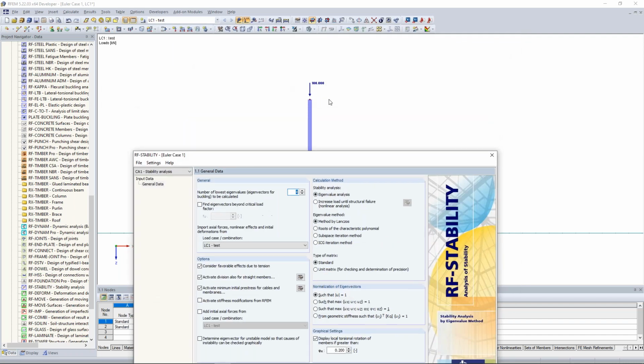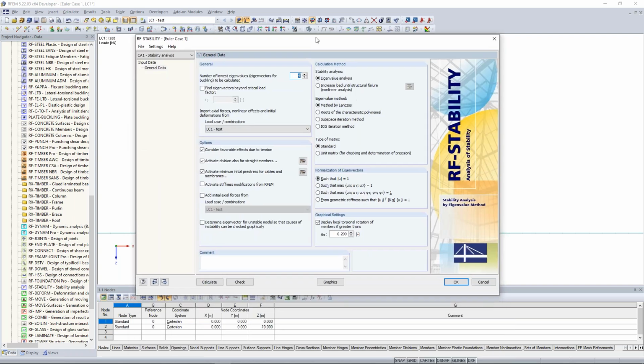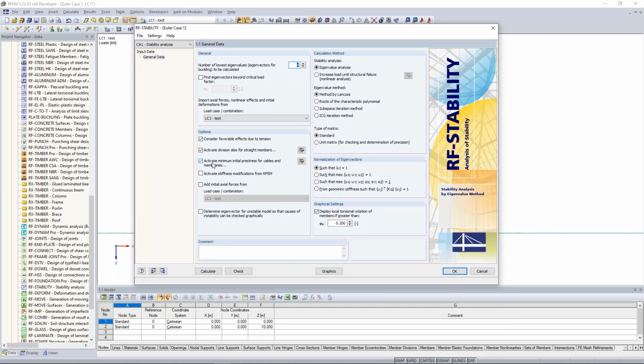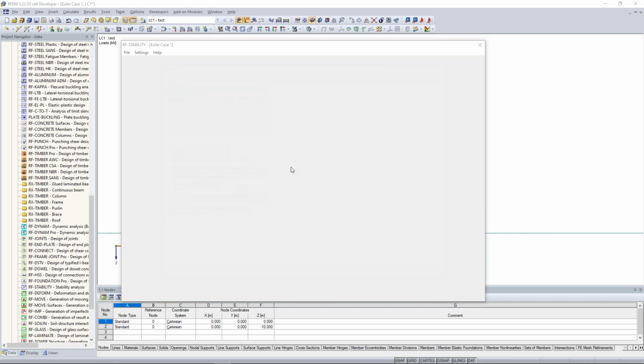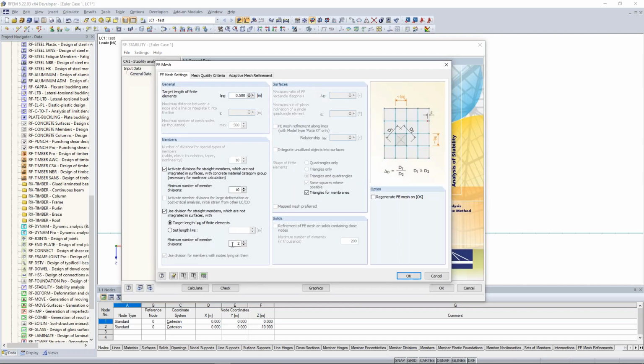So in order to get the different eigenforms, so the different buckling cases, I deactivate here the minimum initial prestress of cables and membranes. We don't have that, and also deactivate this. But now, very important that we activate the division for straight members, because every member is also divided internally by RFEM, and there we have to set the minimum number of member division from 2 to 10. This is very important to do that. Click on OK.